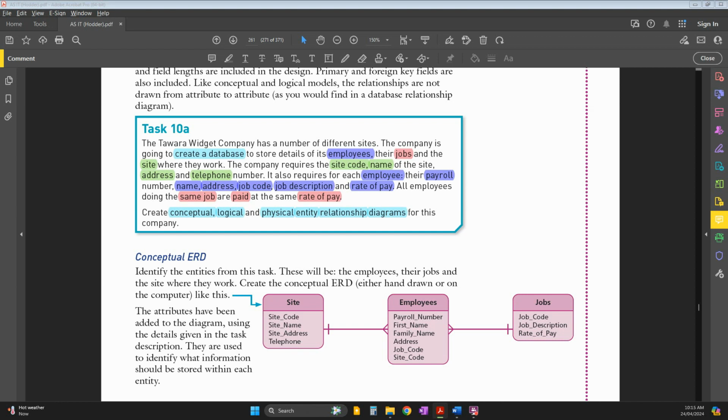So let's start with task 10A. Task 10A states that the Tower widget company has a number of different sites. The company is going to create a database to store details of employees, their jobs, and the site where they work. So the company is mainly about employees, okay?